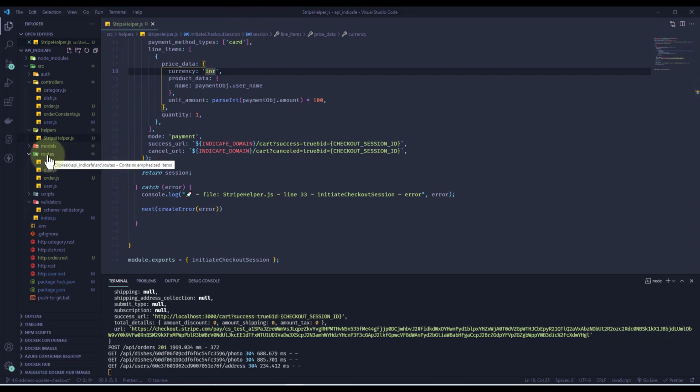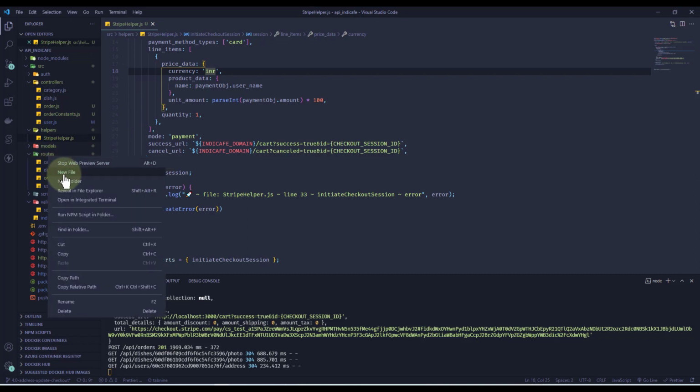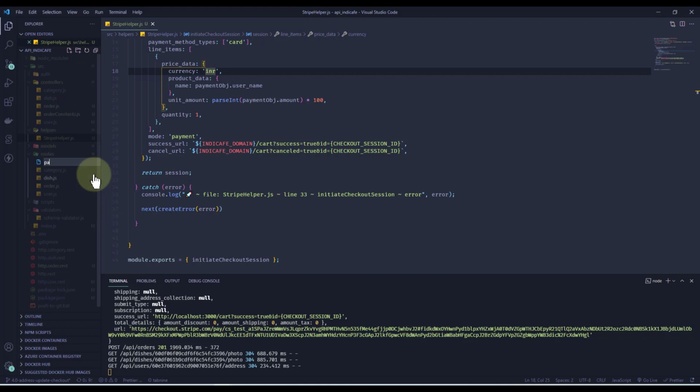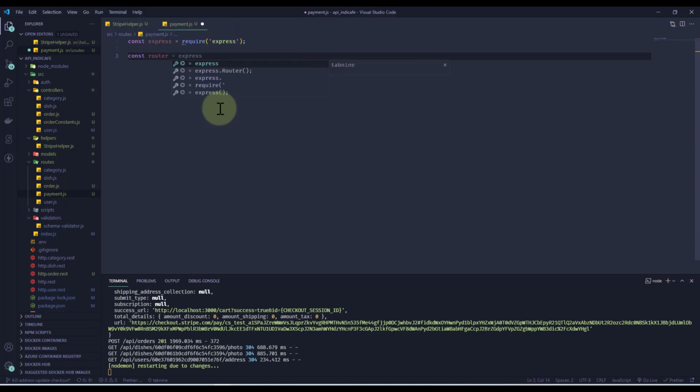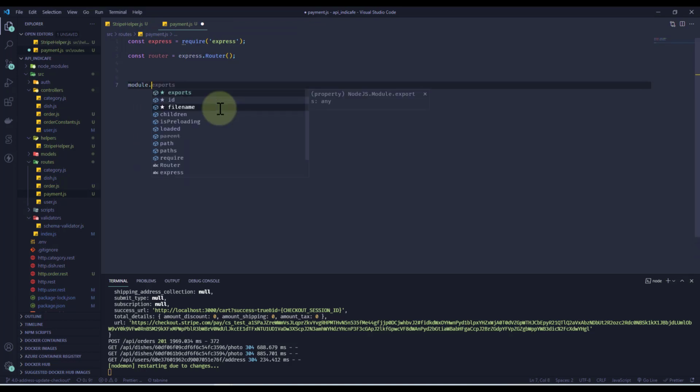In fact, there is nothing here, so we may have to create one straight away. I'm going to say new file and call it payment.js. Inside of here, I'm going to require express as always. And I need a router const, and this is going to be express.Router coming from the express package. And I'm going to say module.exports is equal to router.